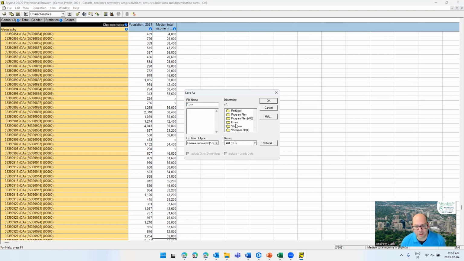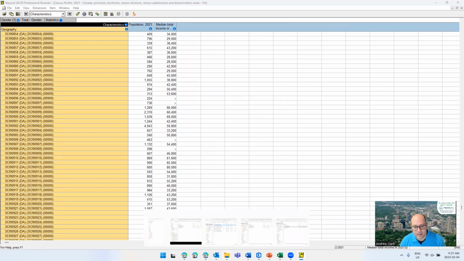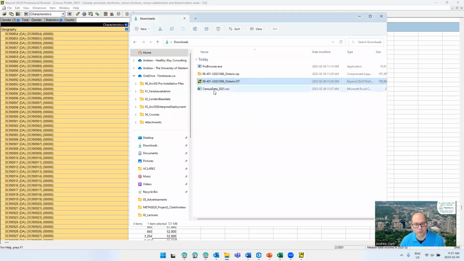Now, just be aware, it's really annoying. This is a very old version of the save file. So you have to find your location. If you want to save it in downloads or documents or somewhere like that, you do have to manually find out where it is, which would be in users, then your username. So at this point, I'm going to save it as census data 2021. And when I go into that downloads folder, you'll see that data is there.